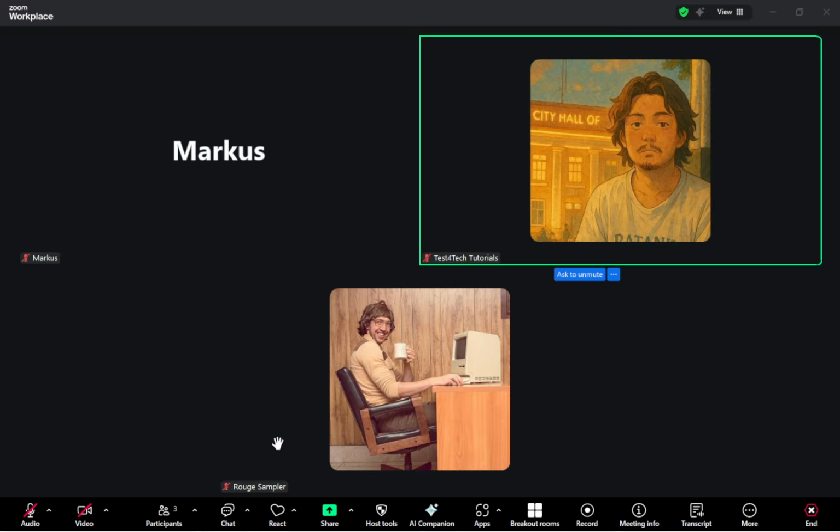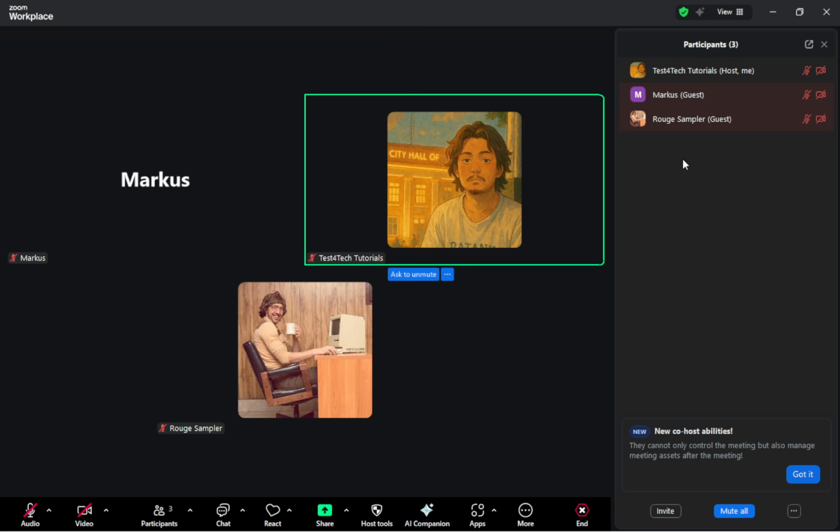Next, locate the person you want to highlight. You can do this in the video grid or by opening the participants panel. In the grid, move your mouse so the meeting controls and video thumbnails appear, then find the person's video tile. If you prefer the list view, click Participants to open it and identify the person there.